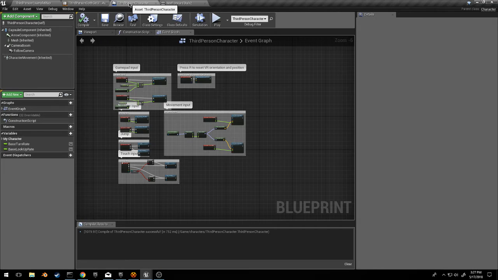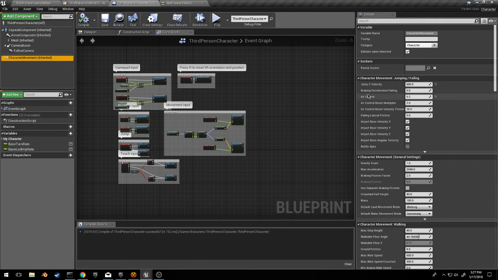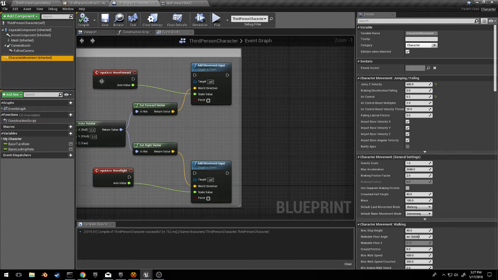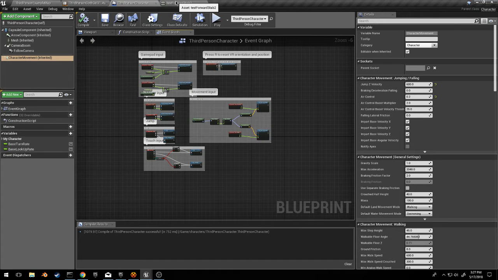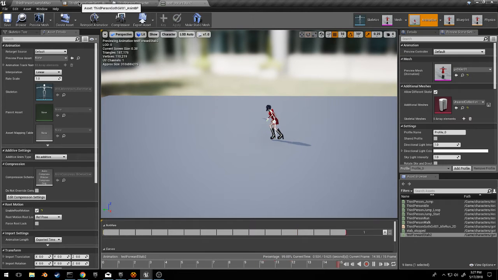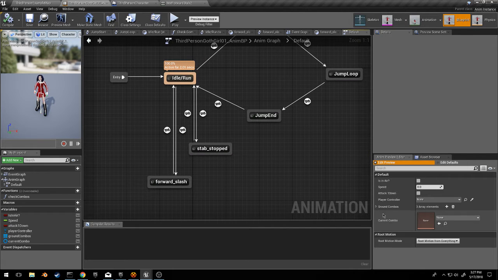I can go to the third person character. I disabled all the movement, so the only thing I should get is the root motion of the animation. And here I take root motion from everything.